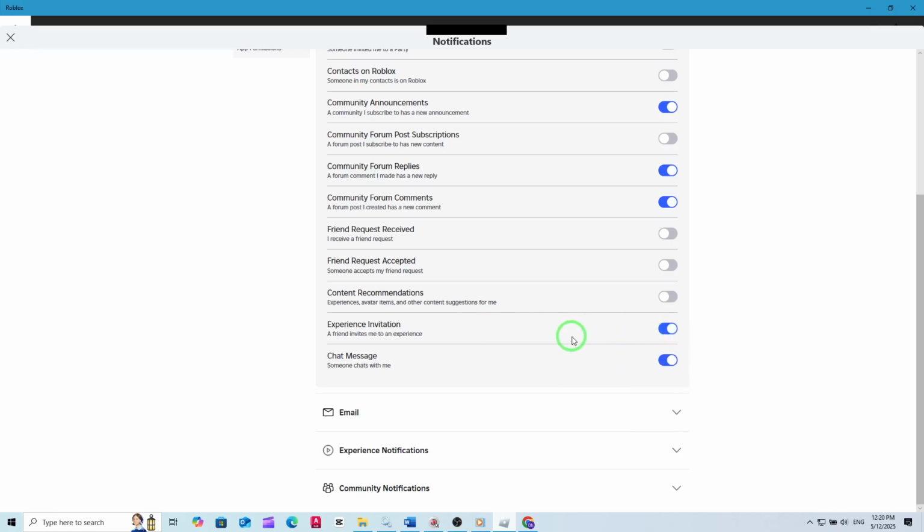Once enabled, you'll start receiving notifications whenever a friend invites you to join an experience, making it much easier to jump into games together without missing a beat. That's all it takes. With experience invitation notifications turned on, you'll always be in the loop when your friends want to play. If you ever change your mind, you can follow these same steps to turn the notifications off.